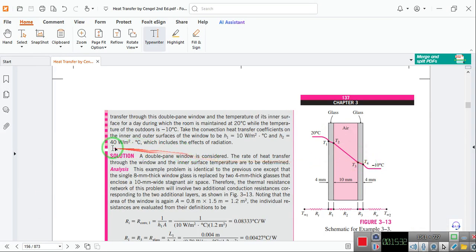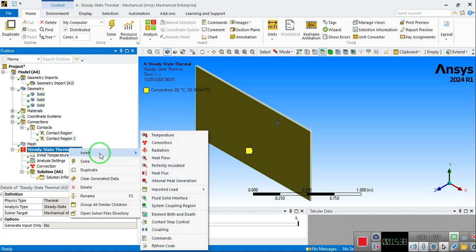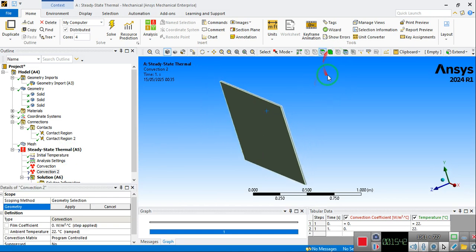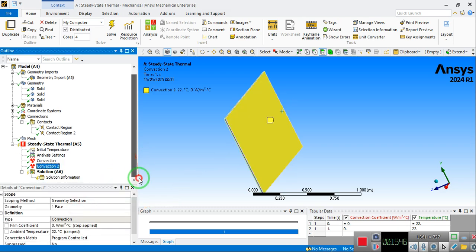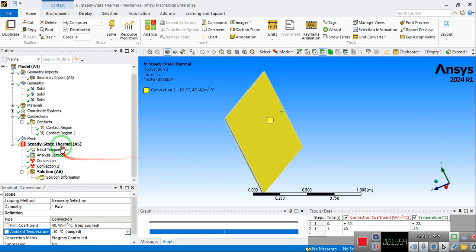stagnant. Okay, it has a higher value, so you can say that it's windy. So just select the convection condition here, just rotate that, select the surface, apply, and here I will need to define H value, film coefficient 40, and the outside temperature is -10. Okay, so I have defined the boundary conditions here.